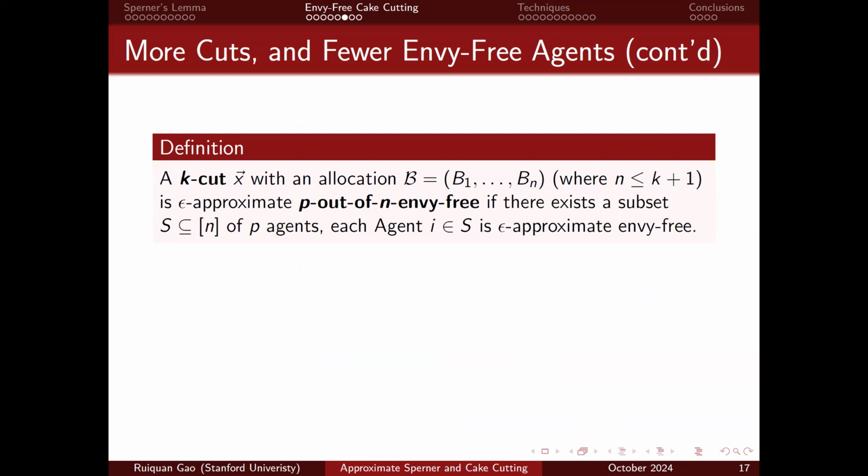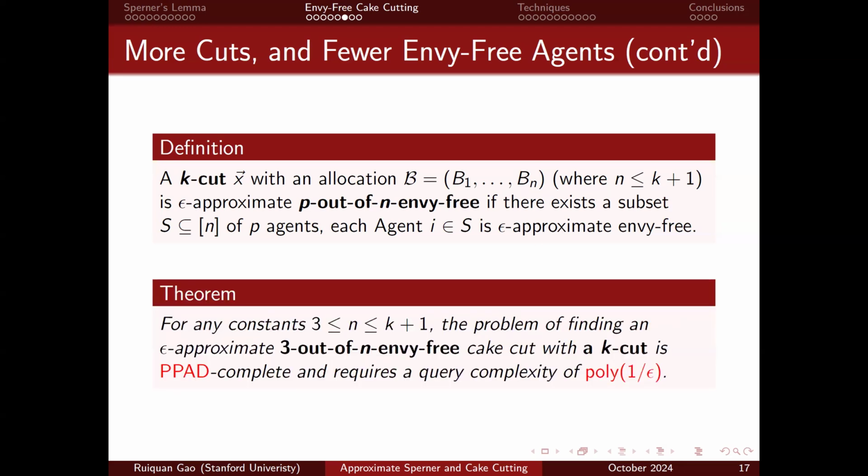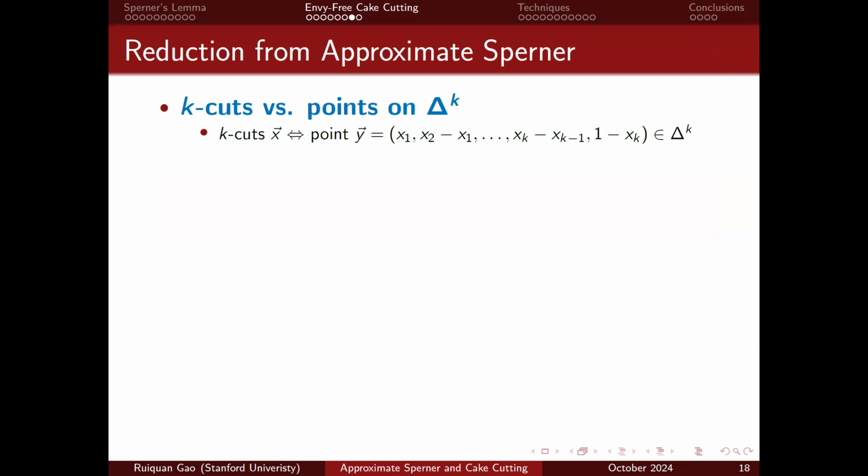Formally, we say a k-cut is p out of n way free if there are at least p approximately n-way free agents in the k-cut scheme. Our result is that even 3 out of n way free k-cuts are PPAD complete to find, and they require a query complexity of poly 1 over epsilon. We establish this result by a reduction from approximate Sperner, and the reduction is quite simple.